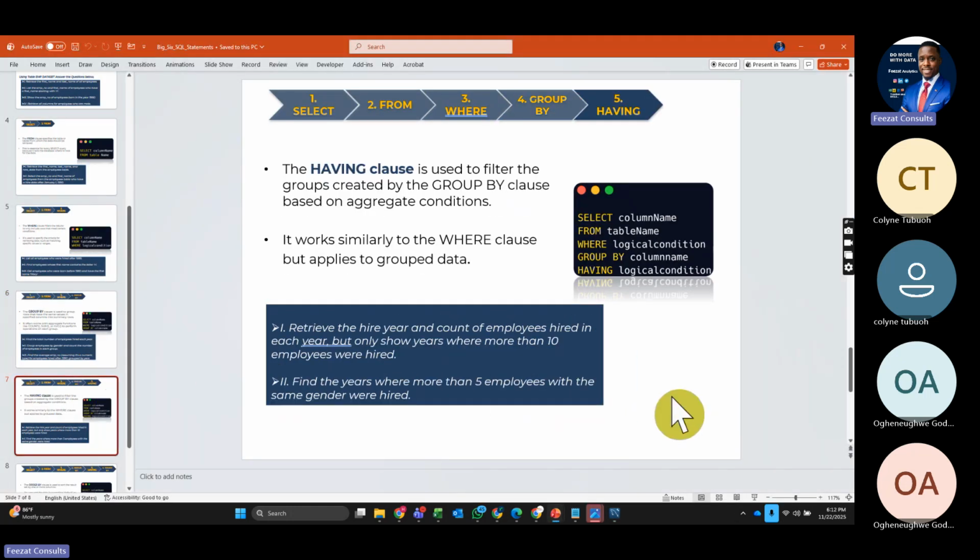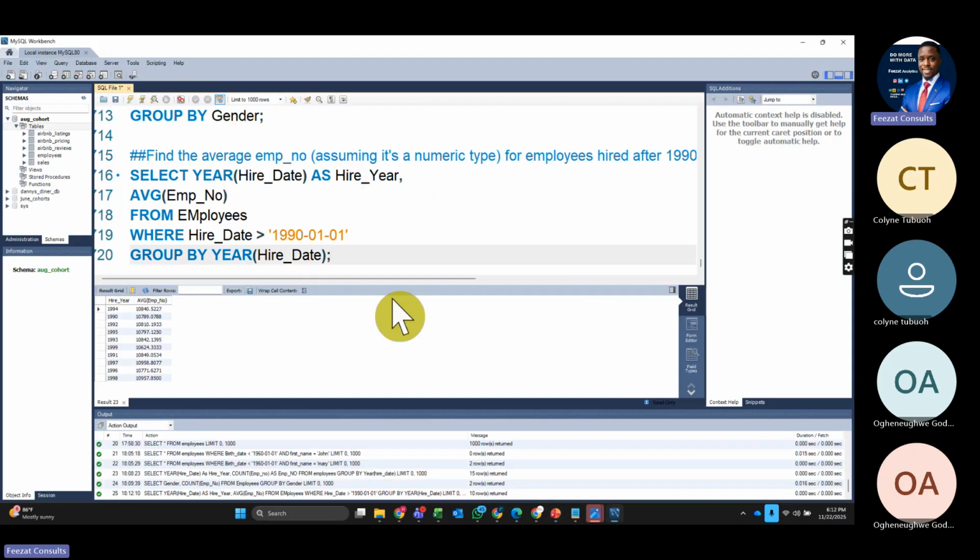So the next one is having. Having is also a filter. Before you go to having, can you do one where you select a particular month, not year? Okay, so this data does not have a month unless you want to extract it. The column data does not have a month when you look at the data.